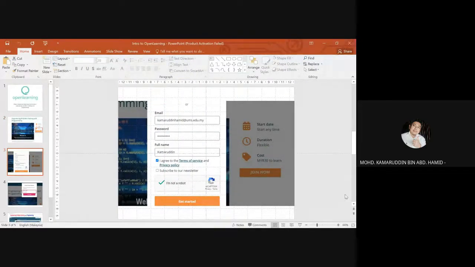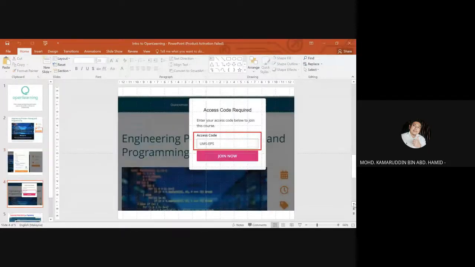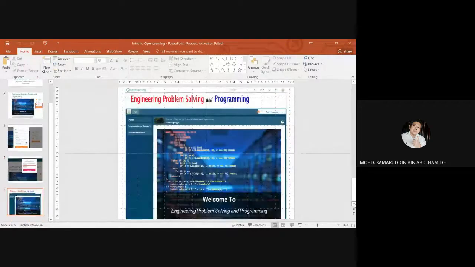Okay, macam ni lah senang. Once you put all the information here, the email, the passport, the password, the name, and then click get started, you will be asked for the access code. So put the UMS, there's EPS, and then click join now. And you will go to this kind of page.